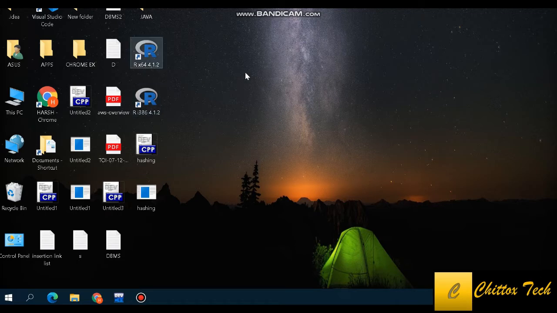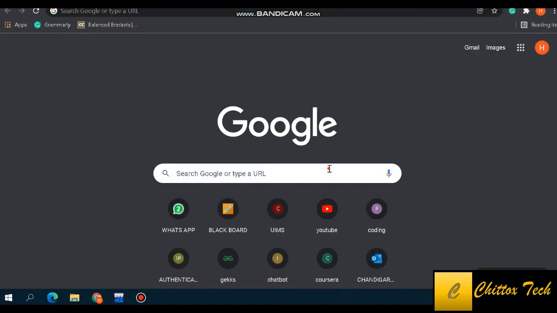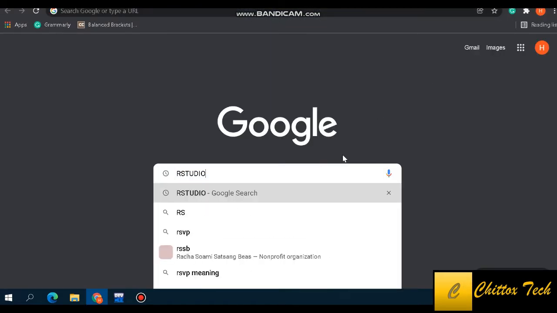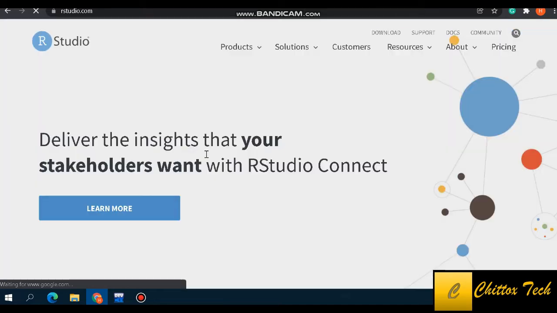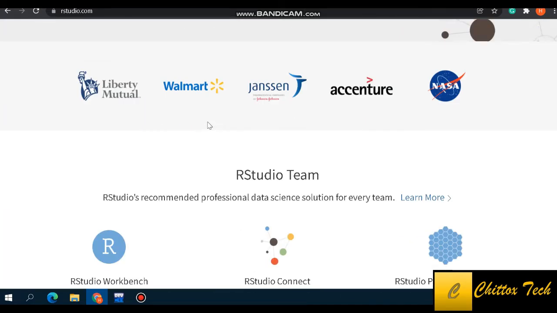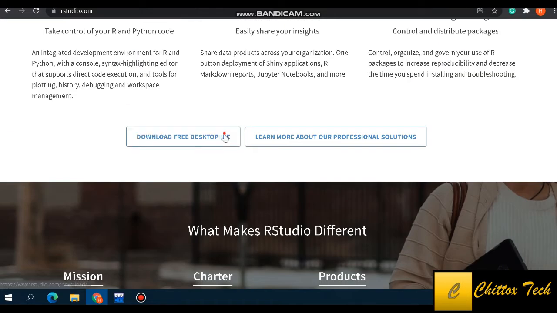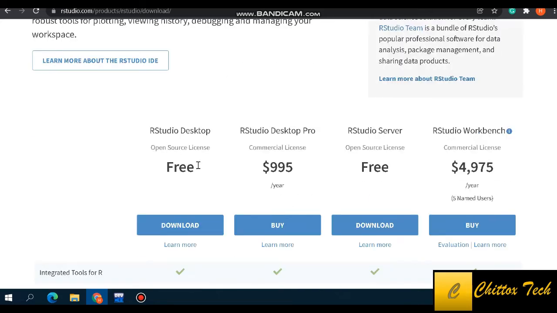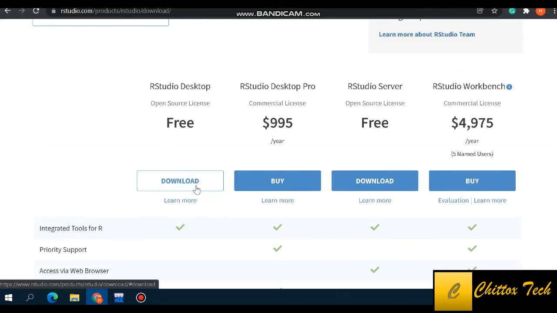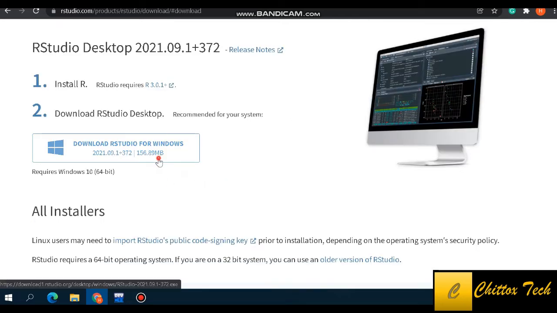Now I want to download RStudio. Back to Chrome. Write RStudio. Here click on the first link. Scroll down the screen, and here you will see the option download free desktop IDE and use free. Click on downloads. Here is download RStudio for Windows. Click on it.